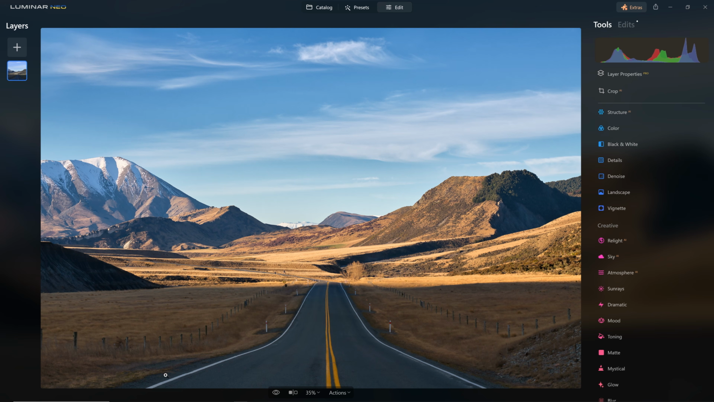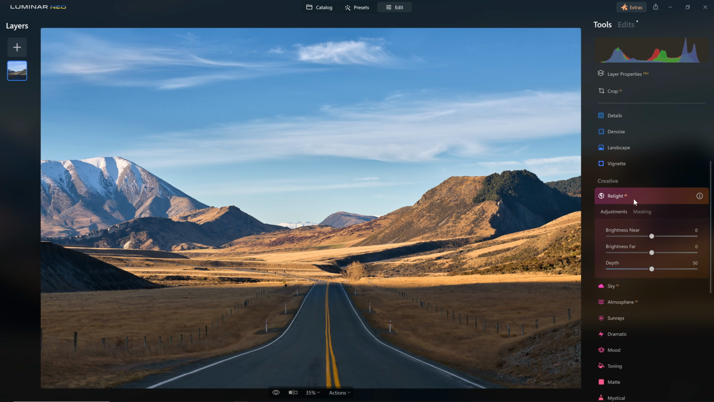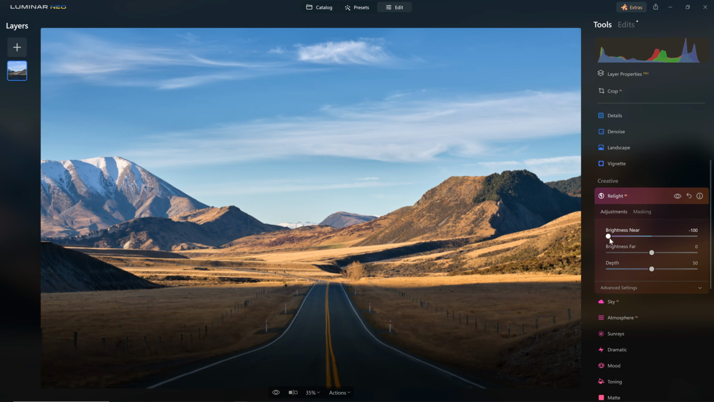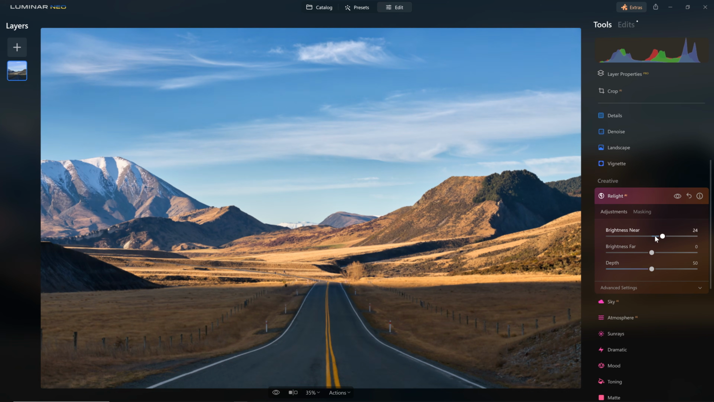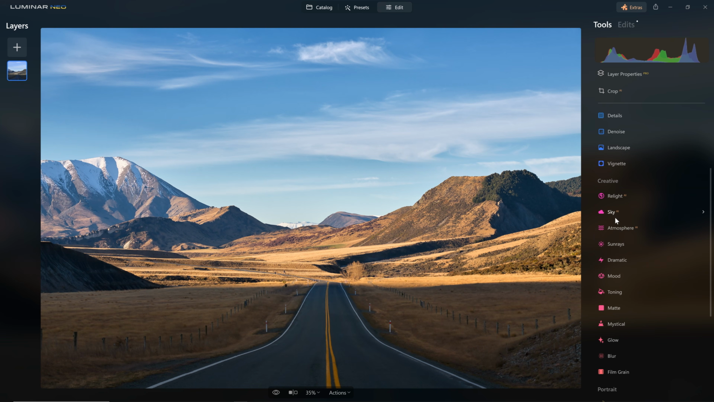Okay, let's make more of a feature of the road leading our viewer's eye in. And there's a few different ways we could tackle this, but let's see, Relight AI. This is going to allow us to adjust the brightness of the near part of the photo and the far part as well. So what I'd like to do is just darken down the near part and brighten up the road as it goes further into the scene, and that will just help to draw our viewer's eye more into the central part of the photo. So we don't need to do anything too crazy with this. Let's say we're happy with that.